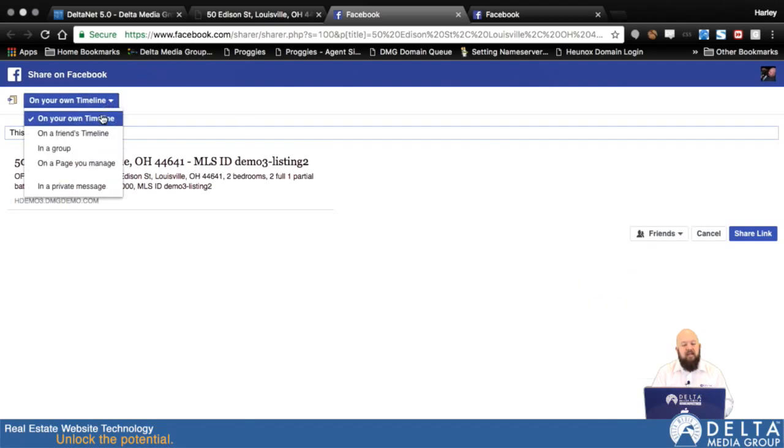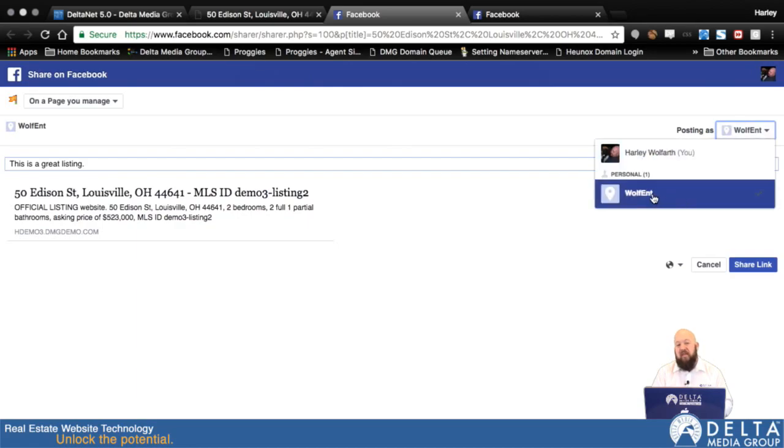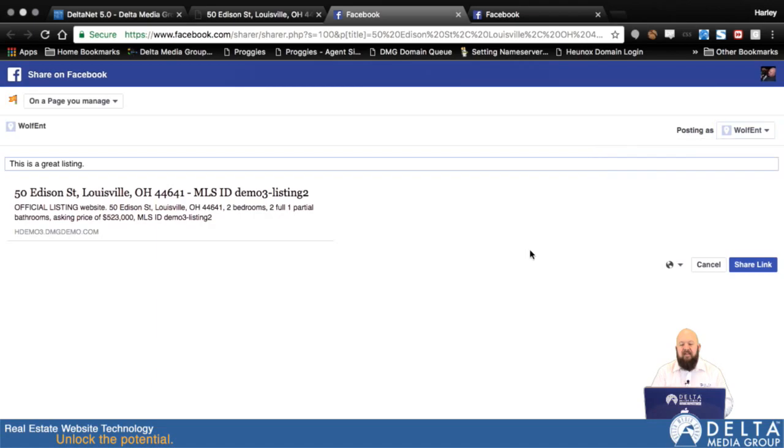In my case, I'm just sharing it on my own timeline because that's what I have set up on Facebook. But if you wanted to share it, you might share it on a page you manage, which would be your real estate page. So you would pick on a page you manage, and then it allows you to choose the page. This is the only page I manage, in addition to my own page. So it's the only one I can pick. But in your case, this would be your real estate Facebook page. So you just select that, fill in your information.